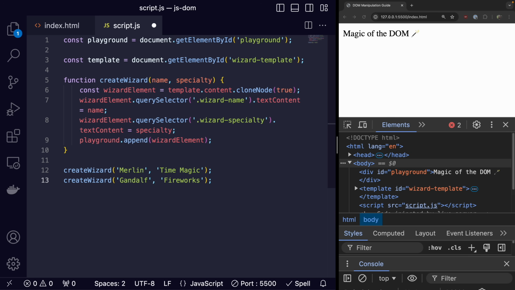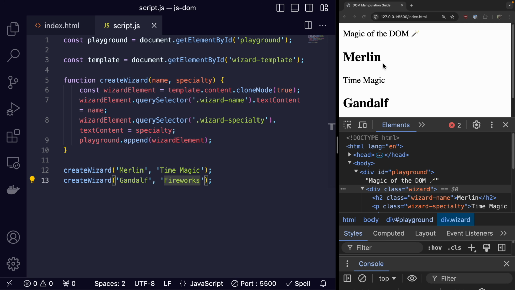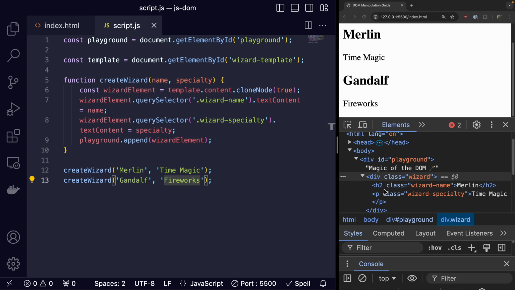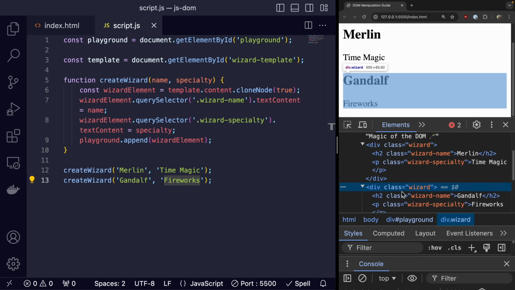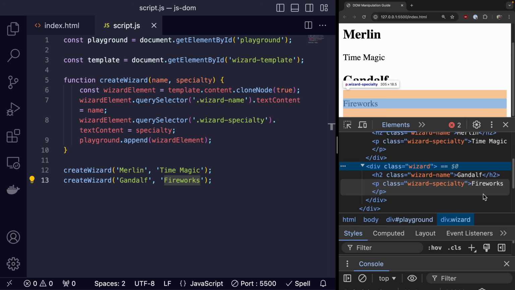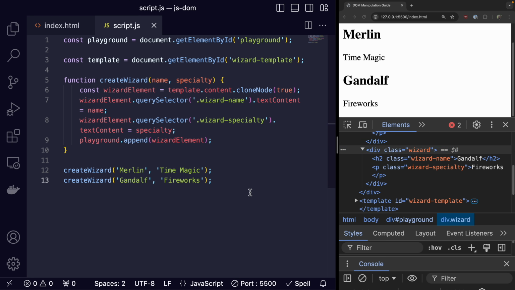So let's use that. I will create Wizard Merlin with Time Magic, Gandalf with Fireworks. So now we have Merlin, Time Magic, Gandalf, Fireworks, and we can see here in the HTML, we have h2 wizard-name Merlin, paragraph tag, wizard-specialty, Time Magic, and then we have another wizard here, wizard-name Gandalf with wizard-specialty, Fireworks. Templates allow you to define a structure once and use it multiple times. The content of a template is not rendered until it's cloned and added to the document.